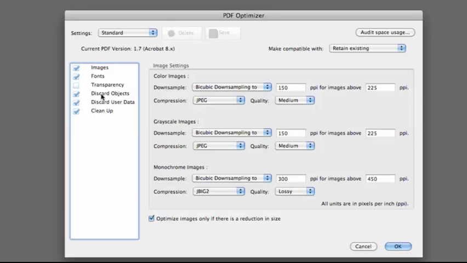Now for the fun part. There are six different panels in the PDF Optimizer dialog box that you can work with to reduce the size of a PDF.